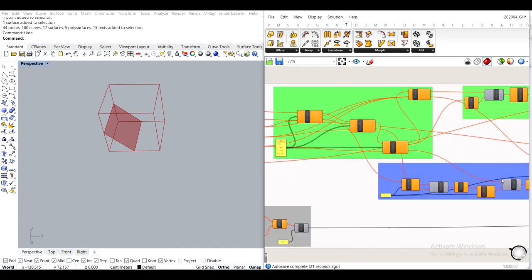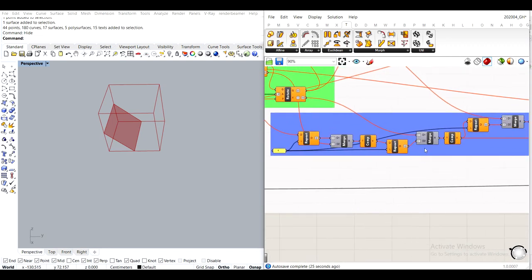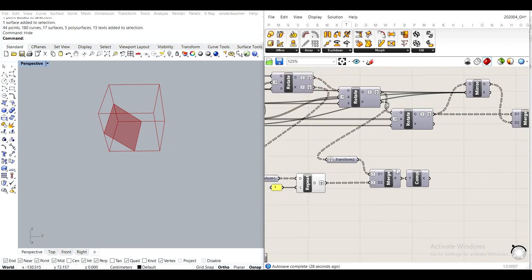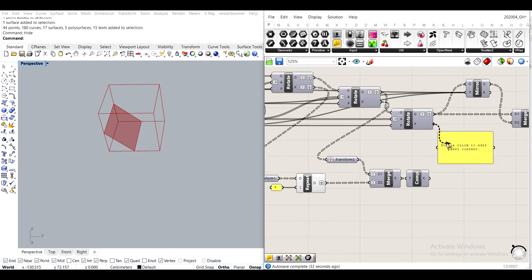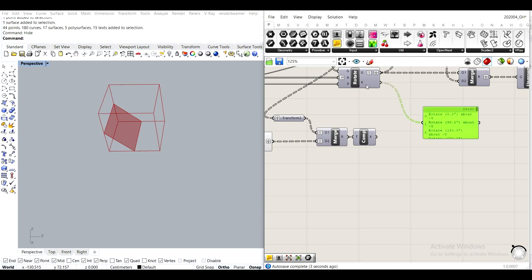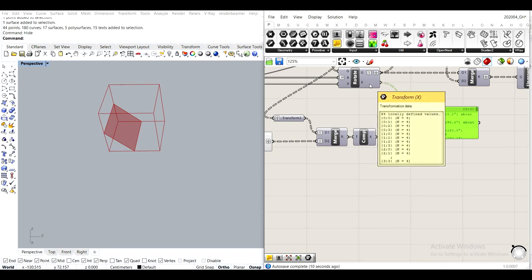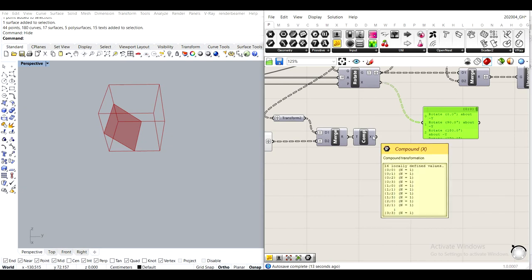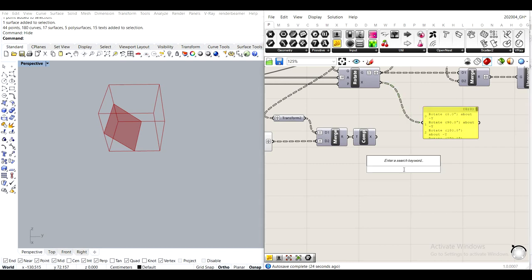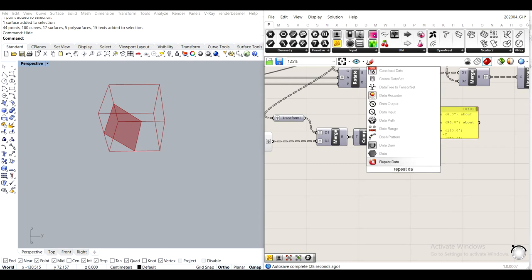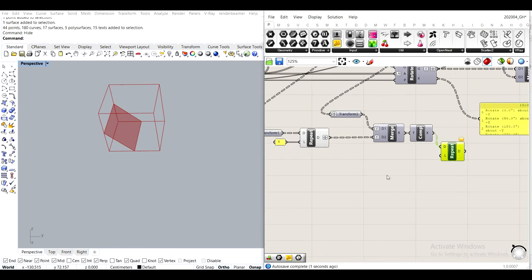So let me double check again. Yeah, it's the same thing. If I were to check this rotation's transform output here, I have 64 values, and here I only have 16 compounds. That means that each one of these compounds needs to be repeated 4 times to fit with the 64 values here. So I just use repeat data again, connect it, and the number of times I repeat the data is also 4.